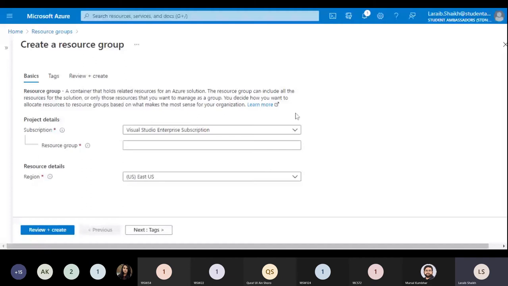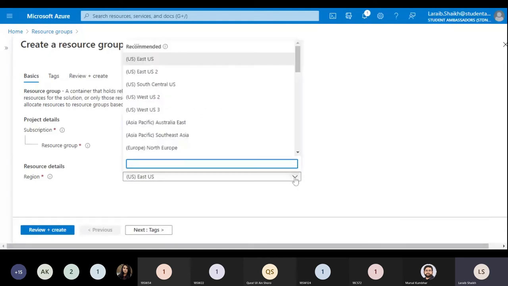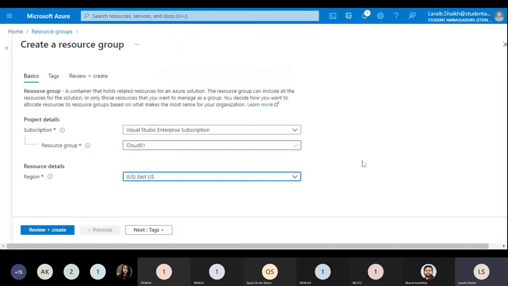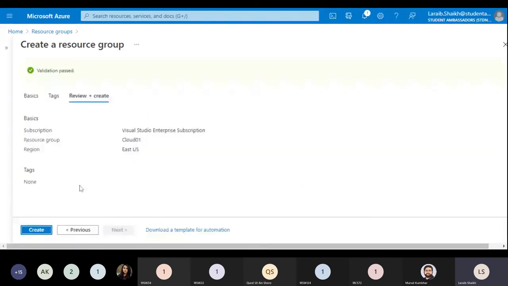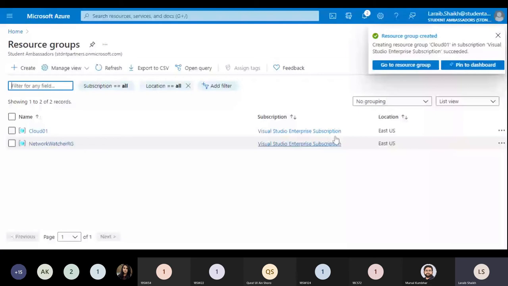Then you will type the resource group name here. For example, I am creating a resource group with the name Cloud01. And from here you will select the region. Region is basically the area where you want to keep your resource group. So I'll select US, East US. Then you'll press the review and create button. After you see that the validation has passed, you can press the create button. It will create a resource group for you. Here the notification has arrived that the resource group has been created with the name Cloud01, and this can be seen from here as well.